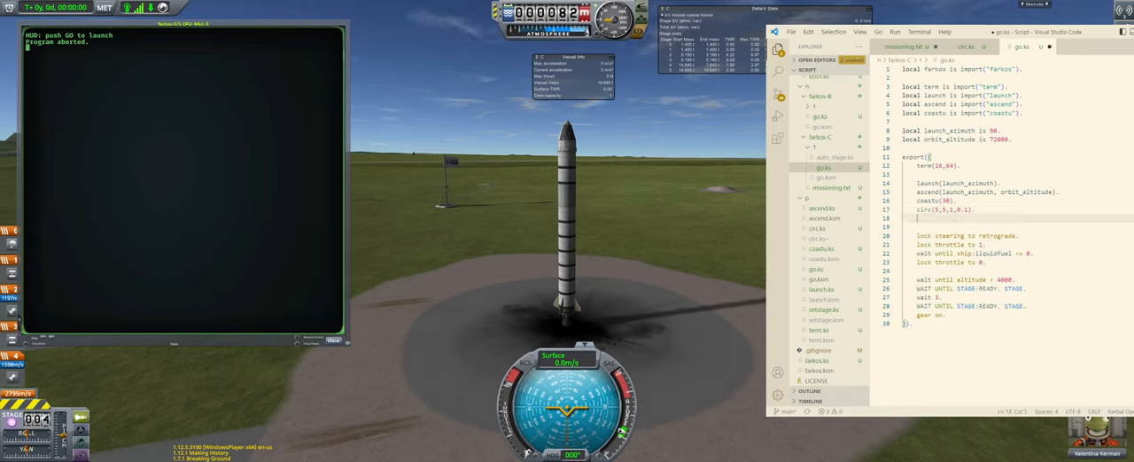So now we want a descent. I know I've got a descent script here. I don't. How about that? I've never done a descent script for this guy. So we're going to do, for descent, we're going to lock steering to retrograde, lock throttle to 1, wait till we're completely out of fuel, lock throttle to 0, just do the rest of this normally. And we no longer have gear. Let's see what happens.